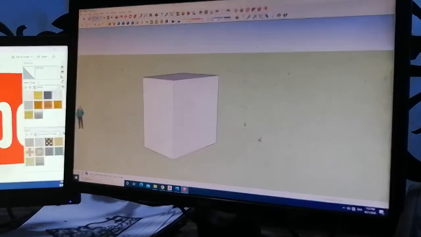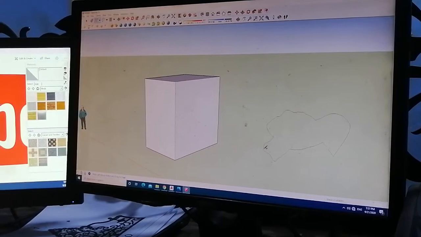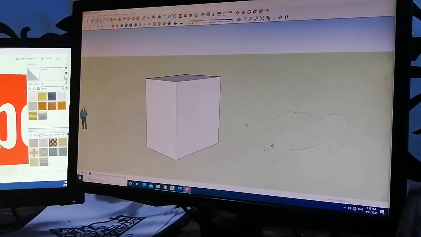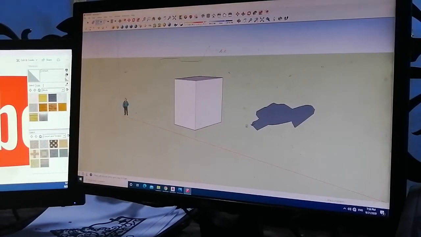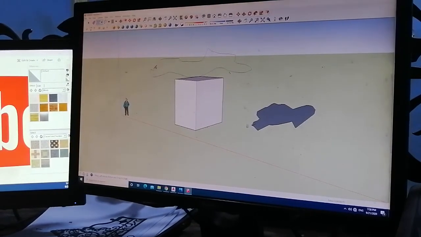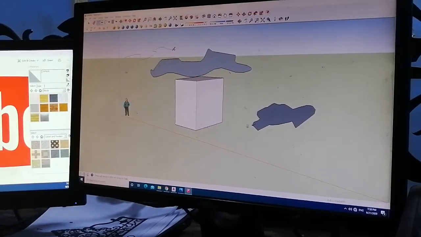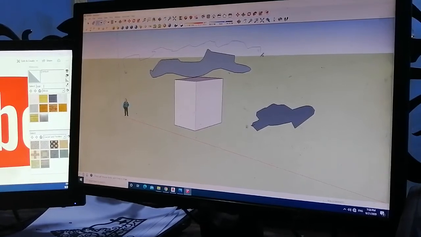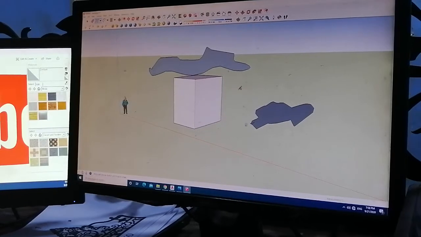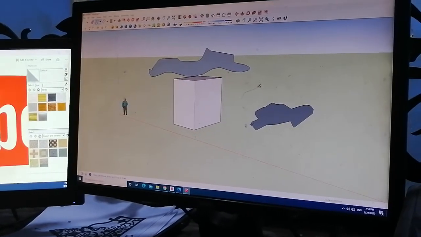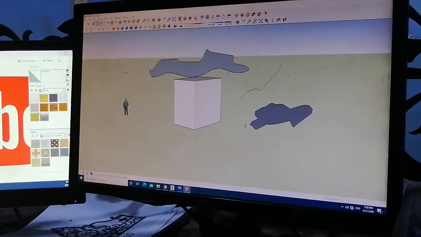The second thing is the freehand line. What is the freehand line? This is the line you make the same as in AutoCAD, or a polyline. The function is the same. You are making something like a mountain here. This plays a very important role when you are making any type of design. So this is the line box.